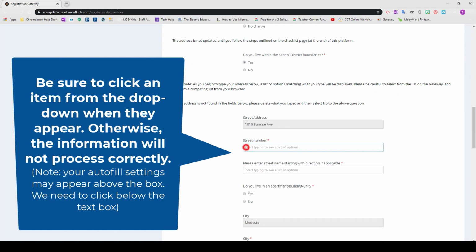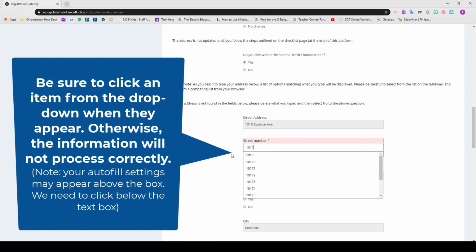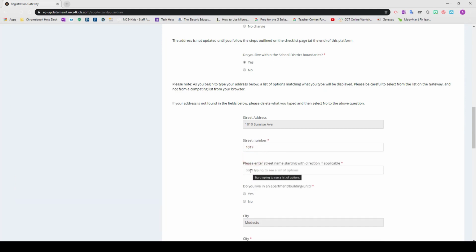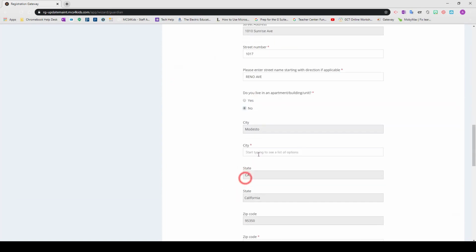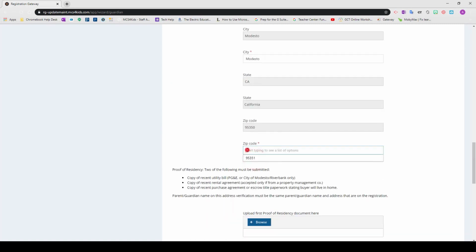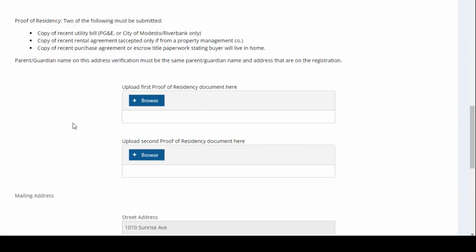As you start typing your information in these fields, you will see a drop-down show up. Make sure that you click an item from the drop-down list so the information gets processed correctly. Here, you need to upload proof of residency. Just click on the Browse button to search for those documents in your computer. If you don't have those documents, don't worry. The sites will reach out to you to obtain them.